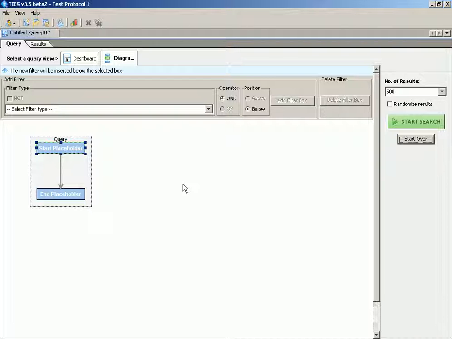In the diagram view, as you see, you get a start and an end placeholder. And basically, you'll be adding filters between the start and end placeholders. You can add a lot of different types of things. You can add ands and ors. I'll be showing you all of that. So I'm up on the start placeholder, and you can add filters using the toolbar up here, or you can right-click on things and add filters that way. I'm going to use the toolbar.